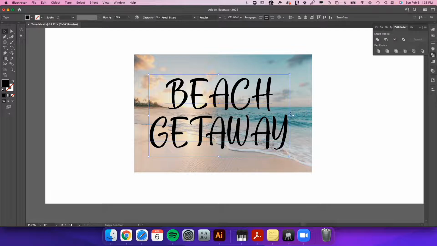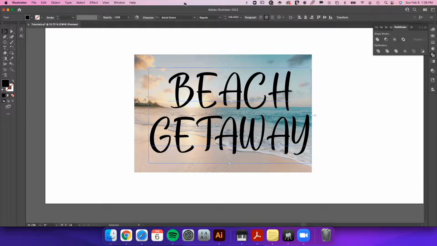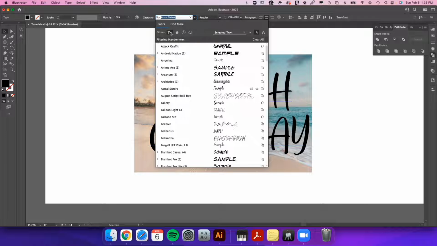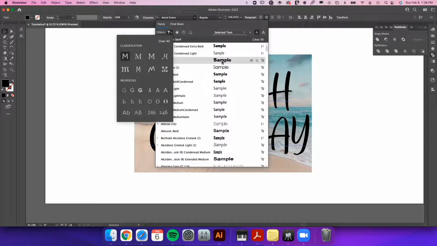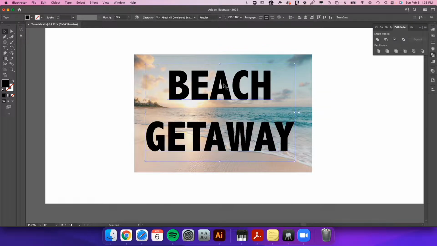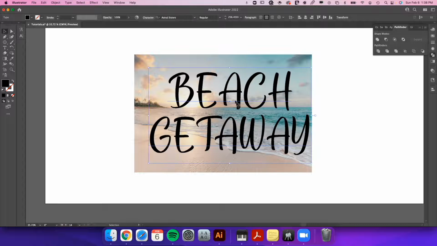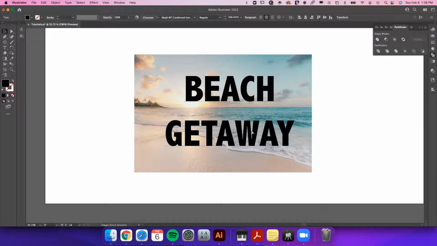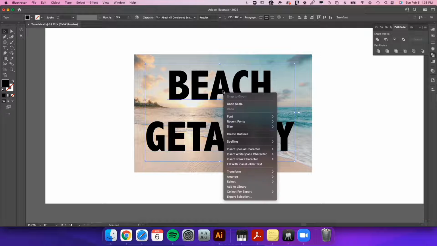Actually, we need a thicker font than that now that I think about it. Let's just go back to this one. We'll choose a bold, sure. The reason why we want a thick font for this is so the image shows up in the letters. If we'd chosen the thinner font, you wouldn't see much of the beach, so it would be hard to tell what the image really is. So, yeah, we're just going to stick with this nice thick font.